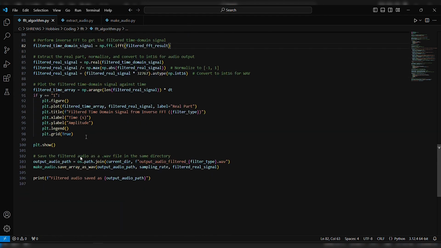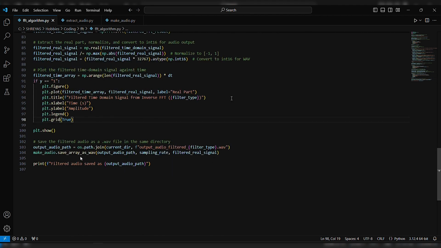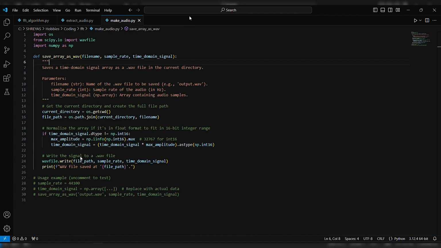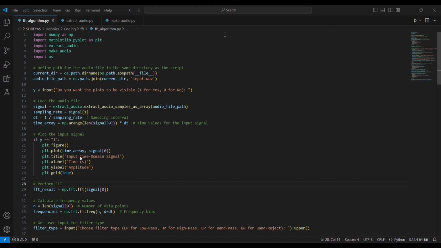We have also plotted the input signal, output signal and Fourier transform of our sound. And finally, this part of our code is saving the audio file in a specific location for us to hear. So that is the basic structure of our code. Let us begin with the execution of our project.